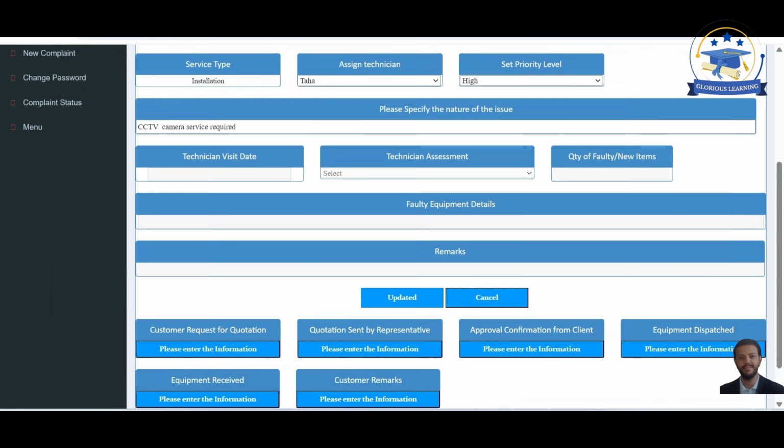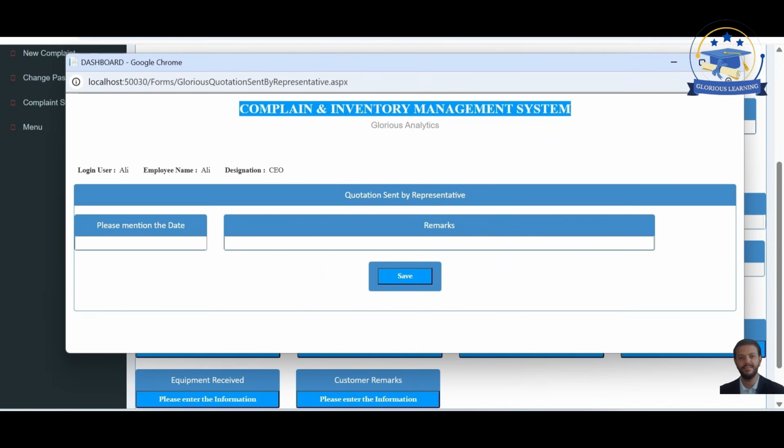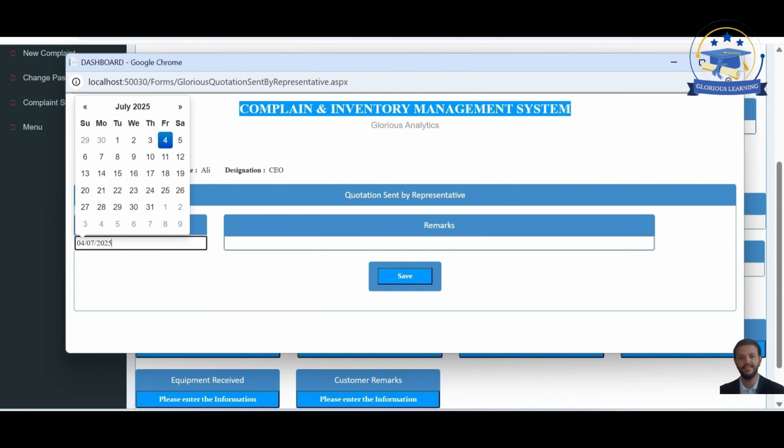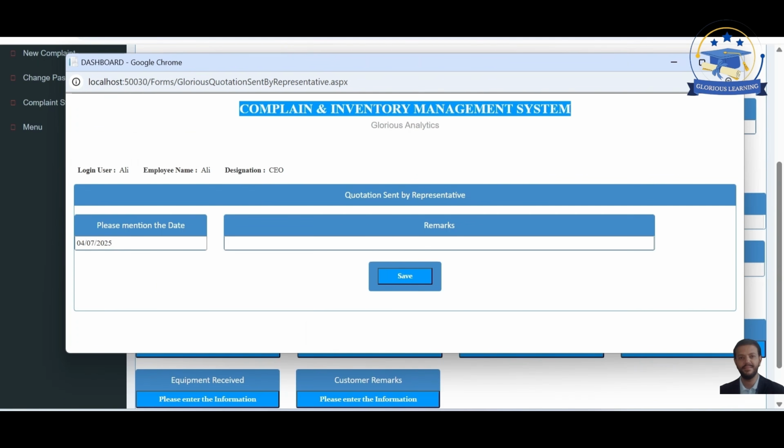Now we will move on to our next module, Quotation Sent by Representative. Select the date on which the representative sent you the quotation and please enter any remarks. Now click on the Save button.